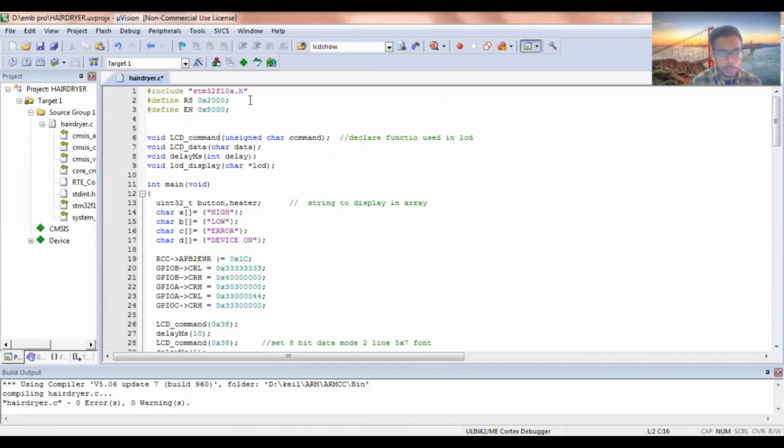So first of all, we must include STM32F10. Then we define RS and EN for the LCD, and then declare the functions used in the LCD. For example, void LCD command, void LCD data, void delay MS, void LCD display, and then to the main function.